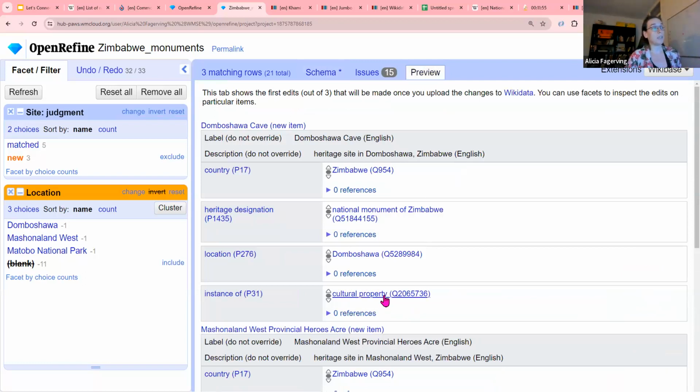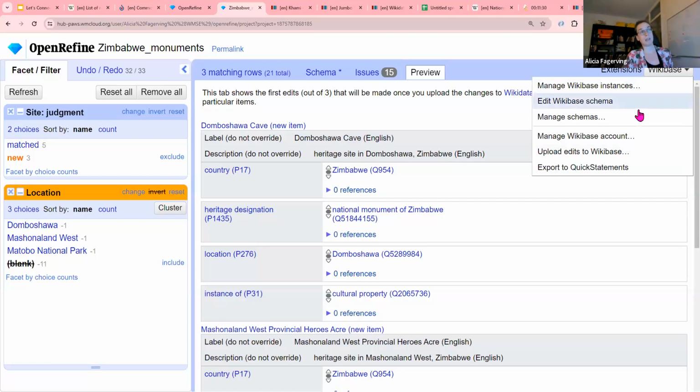Okay, I want to actually create those Wikidata items. Everything that I have been doing so far is just in OpenRefine. I haven't edited Wikidata at all. So in order to actually do those edits, I go to the extension menu again. And here it says upload edits to Wikibase. I guess it can feel a little bit confusing because Wikibase is the software behind Wikidata.